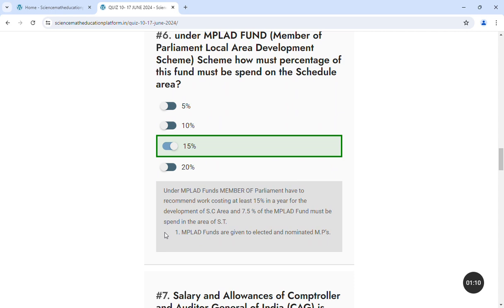MP-led fund scheme. Under the MP-led fund scheme, Members of Parliament have to recommend work consisting of at least 15% of the total of their MP-led fund in a year for the development of SC areas, and 7.5% of the total MP-led fund must be used in the development of ST areas. And MP-led funds are given to both elected and nominated Members of Parliament. A very important provision. MP-led fund is always in the news, so you must remember these facts about MP-led funds, because MP-led funds become very important for MPs to develop their areas. So they must spend 15% of the total MP-led fund in scheduled caste areas and 7.5% of the total MP-led fund in ST areas. And MP-led fund is available to both elected and nominated members.